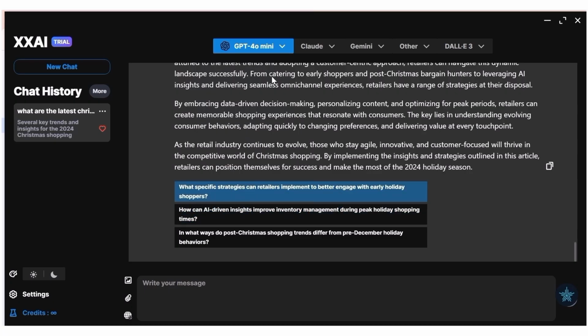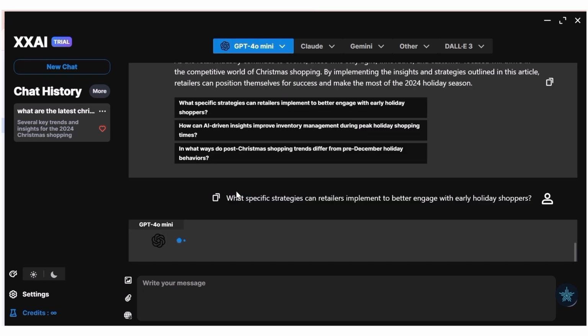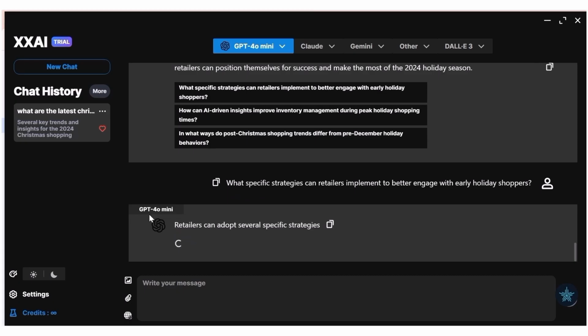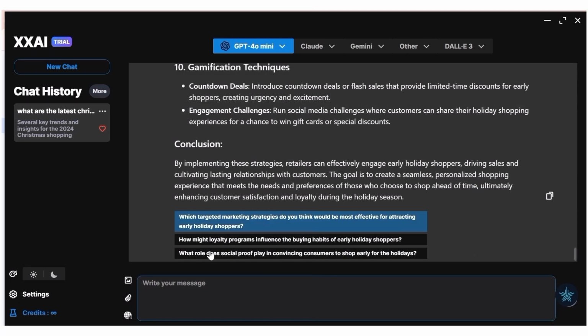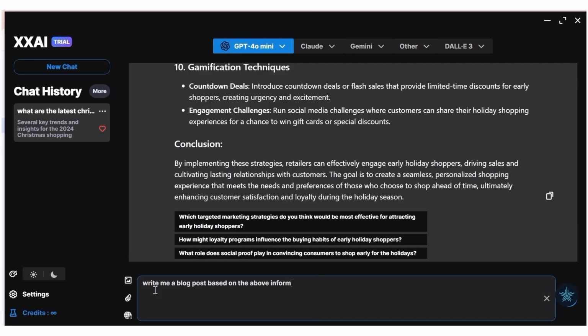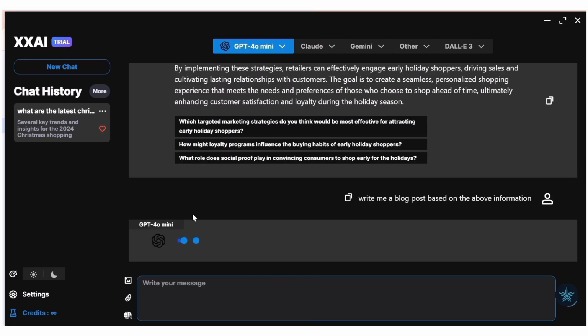I'll change the model and click on one of these topics, and as you can see, the generation has already started. Again, this is really fast. Once that is done, you can choose to write an article based on this, or a blog post, whatever it is that you want to do, or you can just take the information as it is. It depends on what you want to achieve. I'll use this to create a blog post. This is now going to start creating with GPT-4o mini.